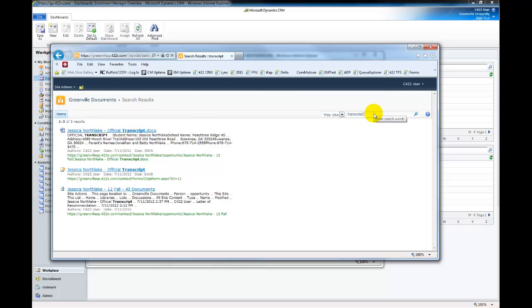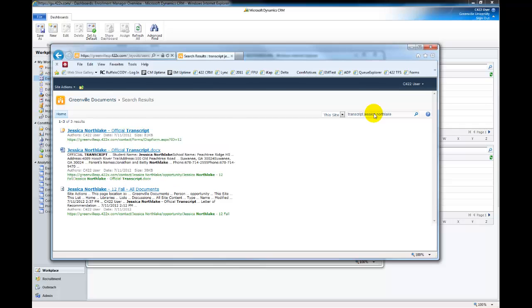And I could put additional information in here as well. If I knew I was looking for a transcript just for Jessica Northlake, I can include that level of detail here, and all of that would appear in my results. And I'm able to open those directly.